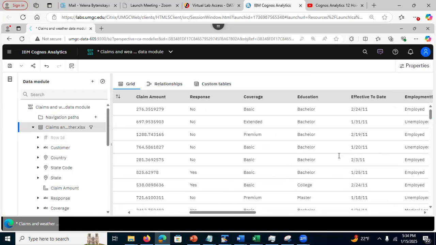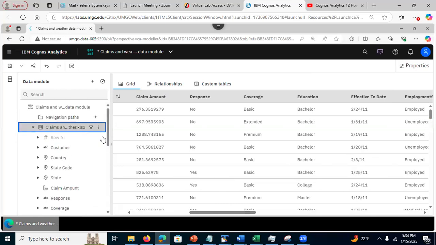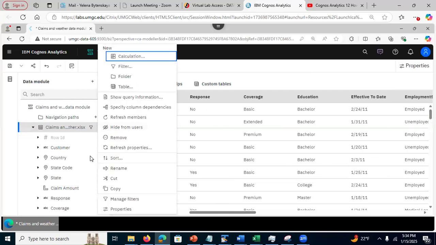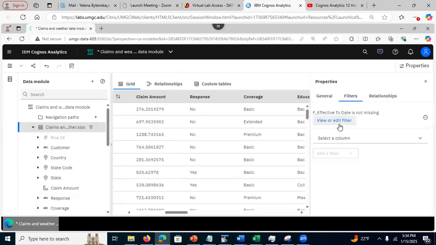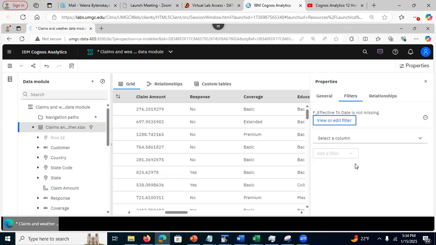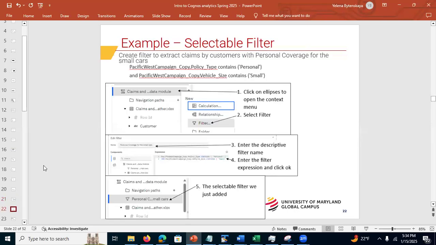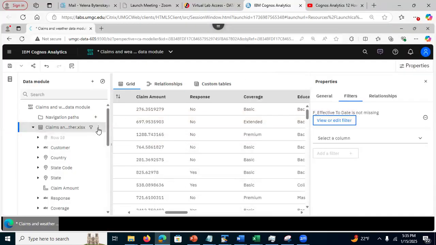But now suppose that I want to edit my filter. How would you do that? How would you make changes? You would click here, you would go to manage filters, and you would click on view or edit filters. This is the filter that we just created, but I showed you how to go back to it to edit it, right? So this is a slide here. I put the steps for you in here. Right now, we're gonna look at the selectable filter, and you can do it in multiple ways.